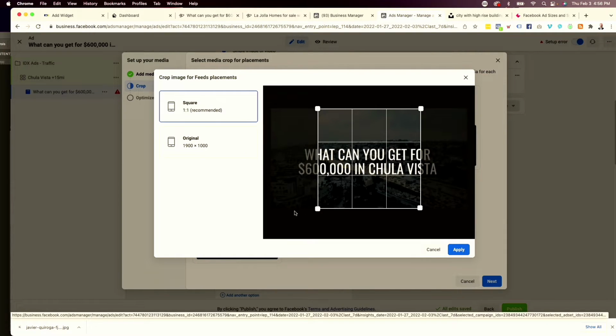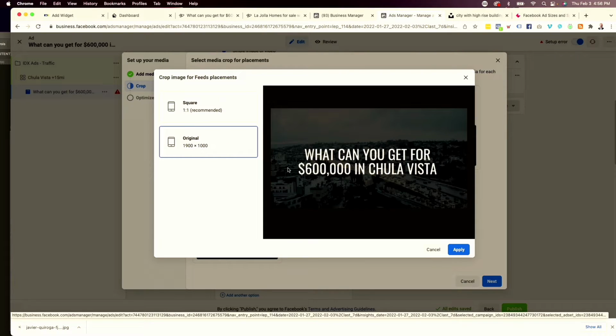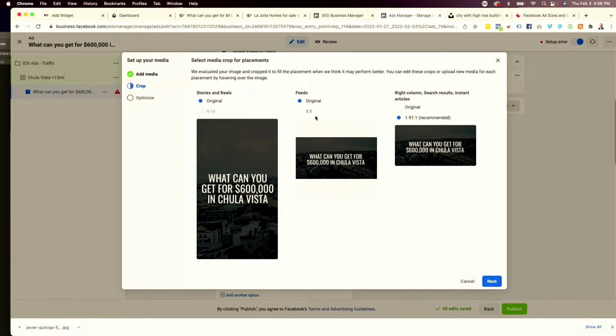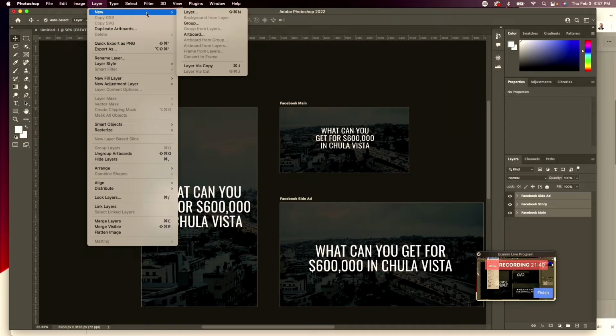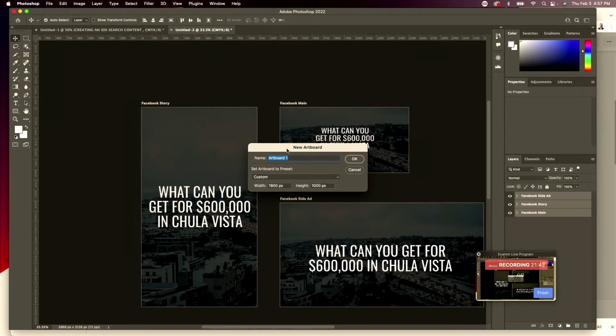Okay, so they're asking for a square, that's recommended. So that's working good, but this one is not. So feeds, they want 1:1. No problem. Let's go back over here and let's add a 1:1. So we're just going to go to Layer, File, New Artboard, and we're going to call this Facebook Square. And let's just do 2000 by 2000 because that's 1:1.